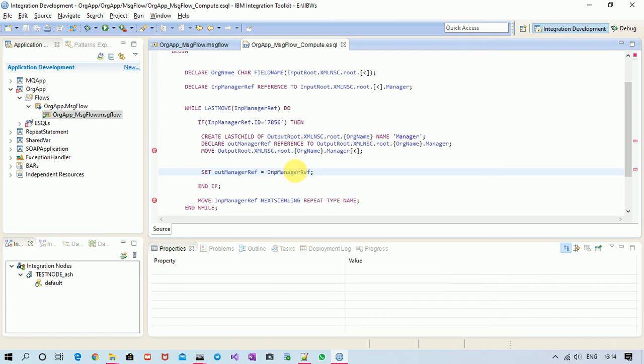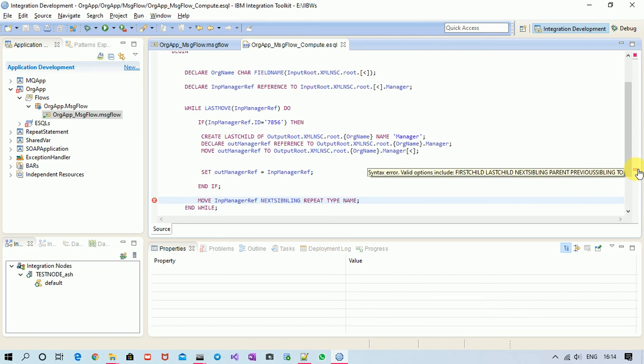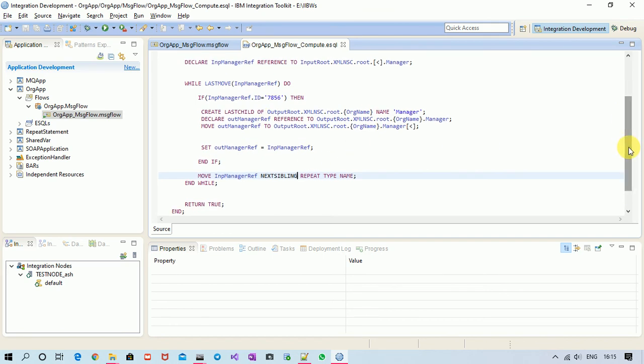Now, okay, is there something wrong? Okay, move this particular reference to this. This is correct. Next sibling spelling is wrong. Okay, now everything is rectified. Is there anything we can do in this? I mean, our job will be done. This code is absolutely correct.